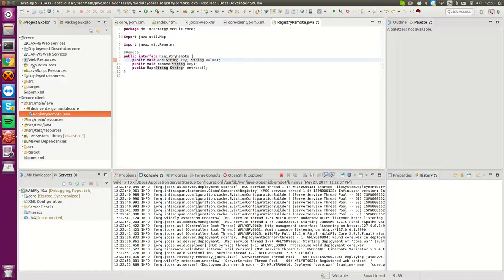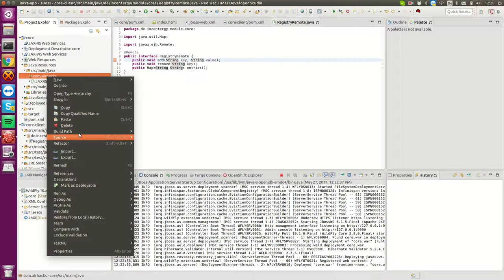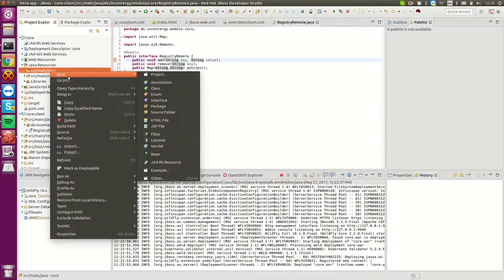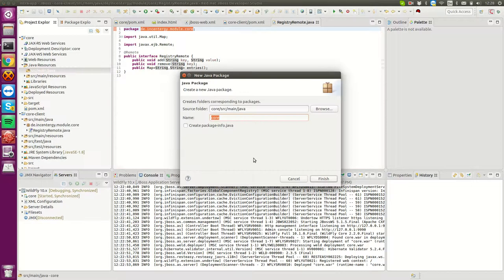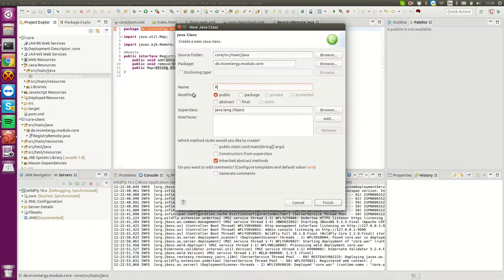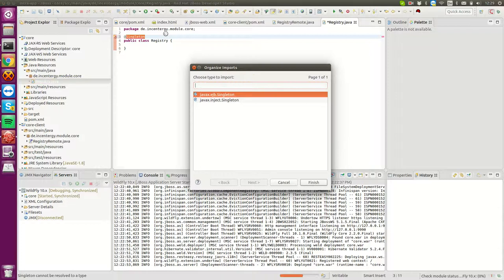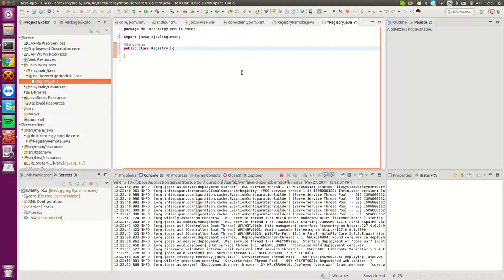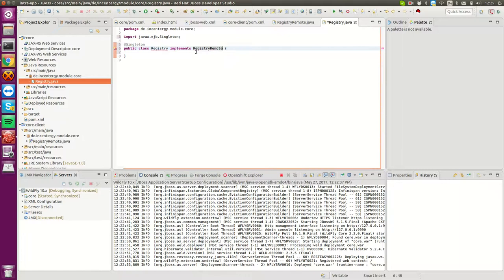Now we need an implementation for this remote registry, and this implementation we will create in the core. This directly comes with the Airhacks Maven archetype, but I don't need that, so I won't use JAX-RS. I will just use plain old EJBs. Now let's copy this package here. Create a new package, name, finish. And now let's create our registry class, Registry, finish. And this registry is a singleton, so I only want to have one in the whole application server, and it implements RegistryRemote. And now add unimplemented methods.